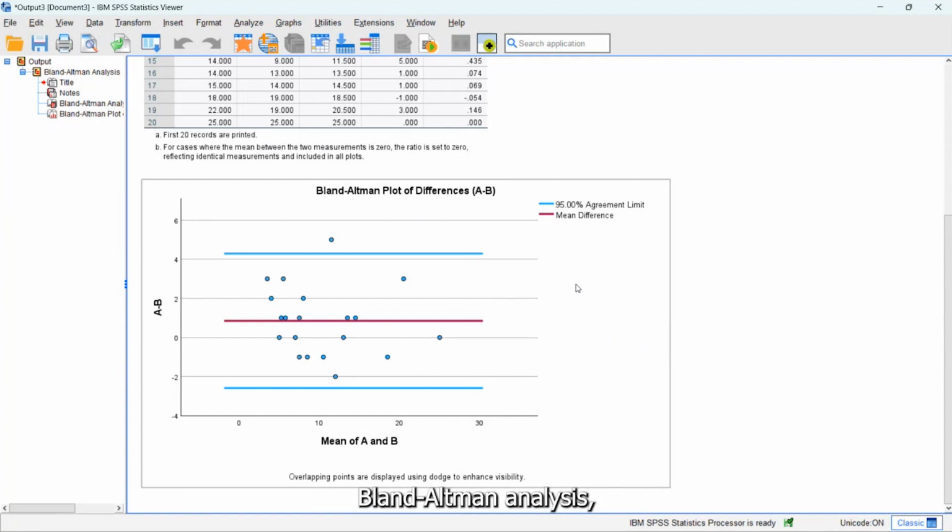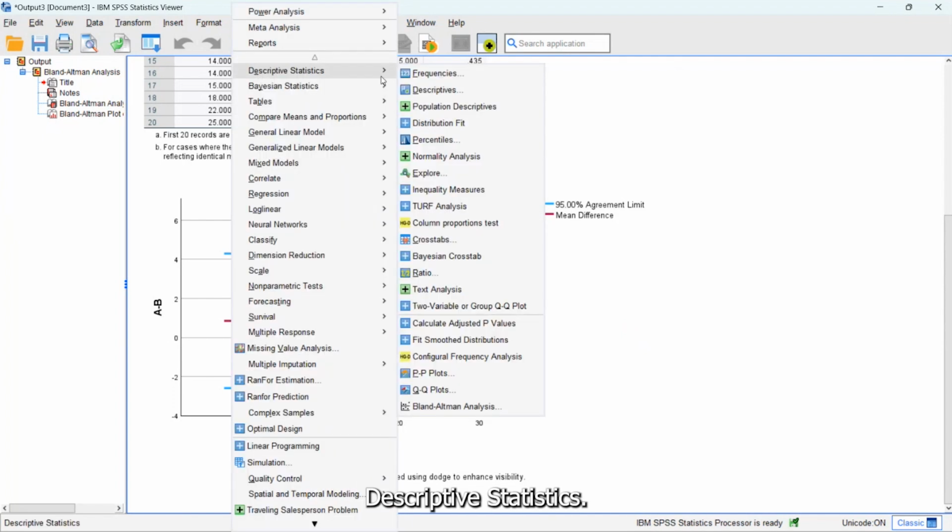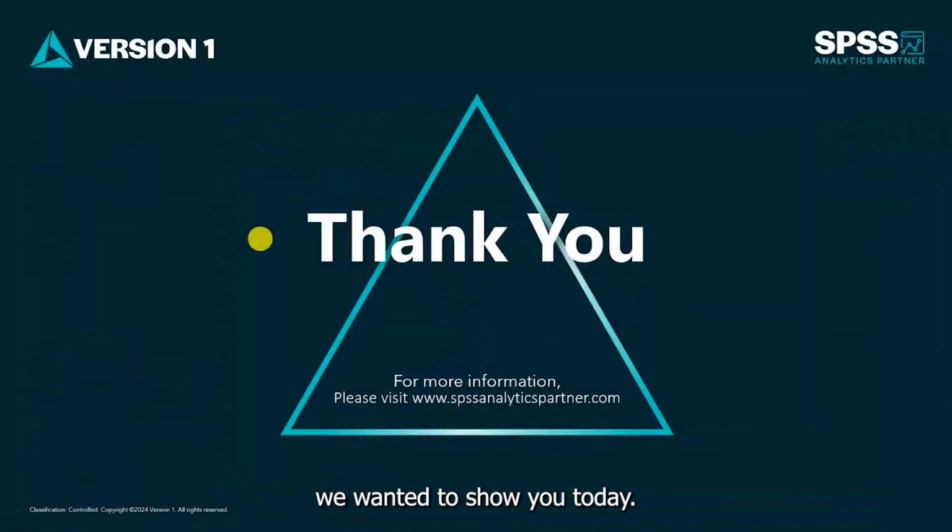Now remember, when you run Bland-Altman analysis, you'll go to the Analyze menu, Descriptive Statistics, and you'll find Bland-Altman at the bottom of the Descriptive Statistics menu. So that's everything we wanted to show you today.